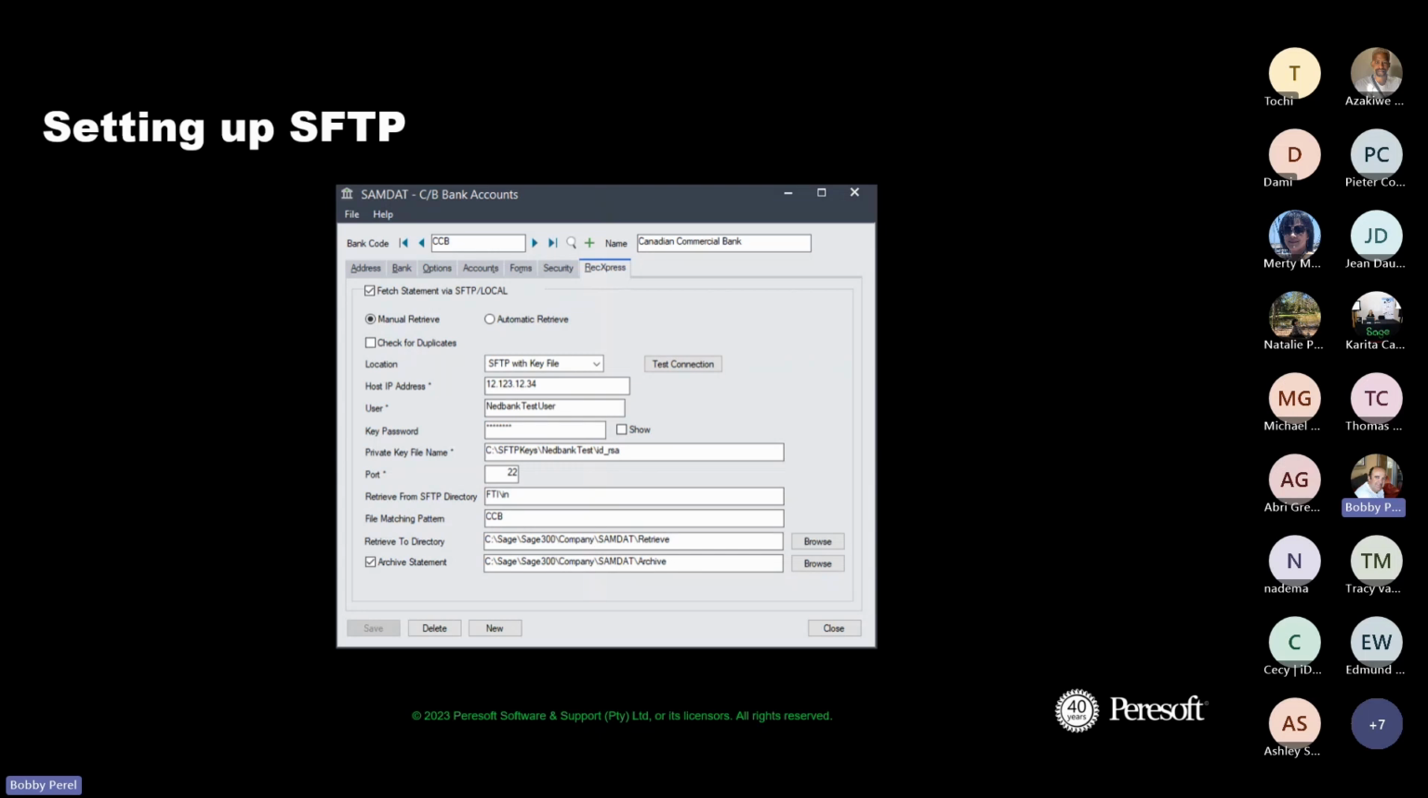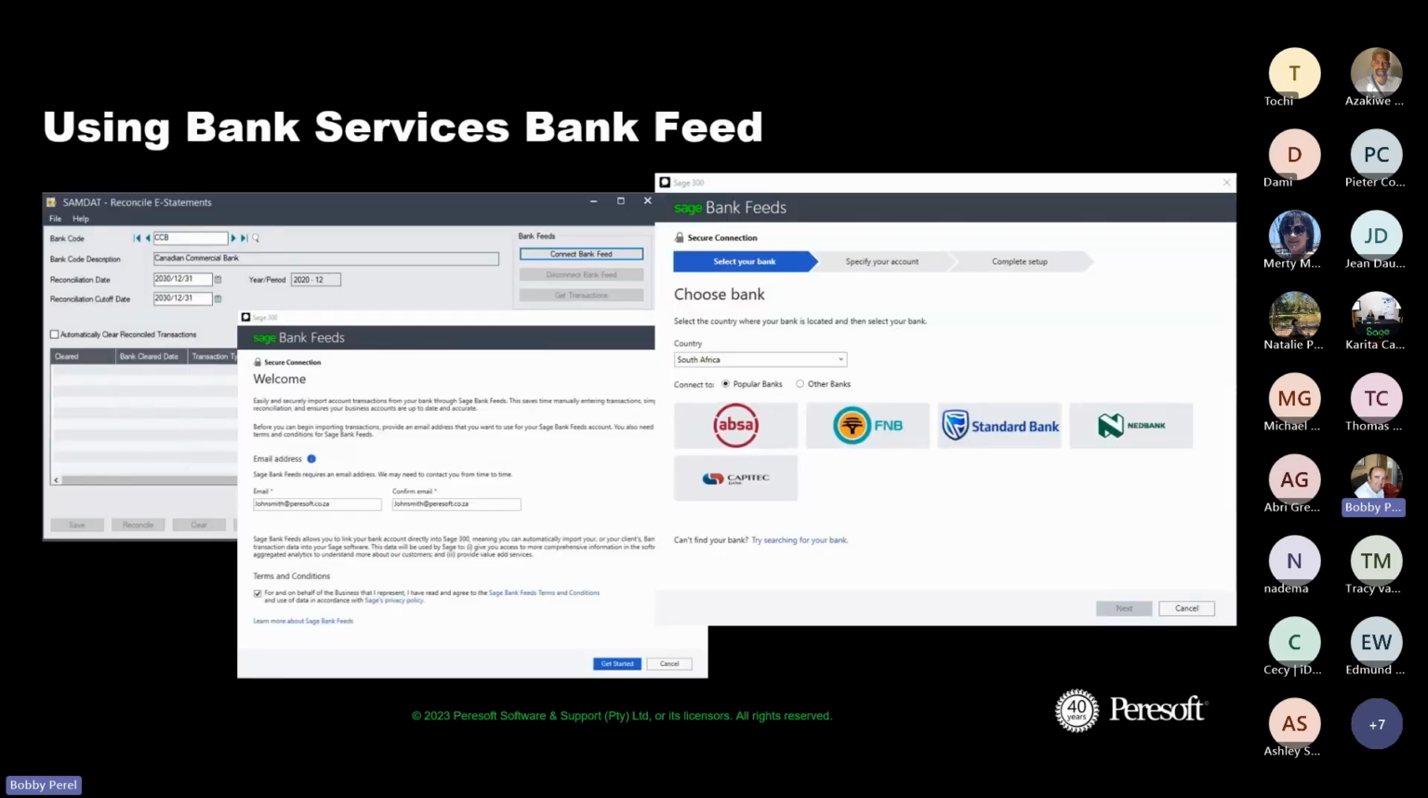It will just do a fetch and bring in the statements into the temporary file, which I'll explain to you in a few minutes how that works. Okay, and then finally, like I said, we've got the bank feeds to work. We're just finalizing how to do it more tight and more integration in Cash and into RecXpress. But you can see there, you've got your ABSA, FNB, Standard, Nedbank, and Capitec. We've also got a few other banks, and you can search for your bank at the bottom.